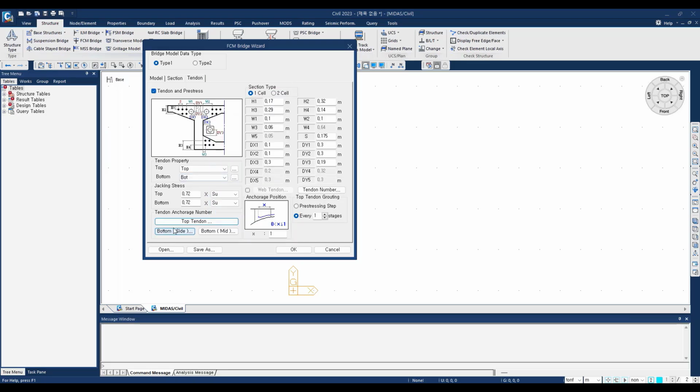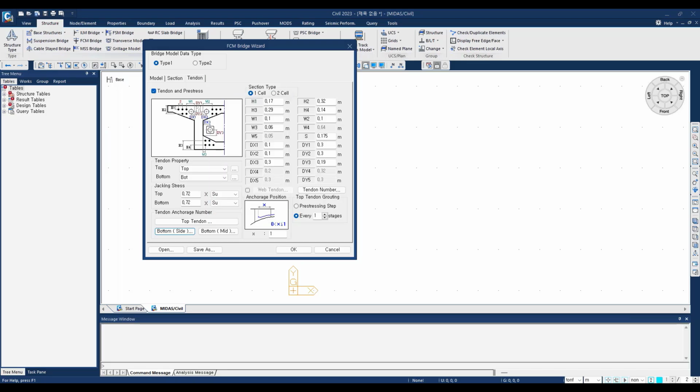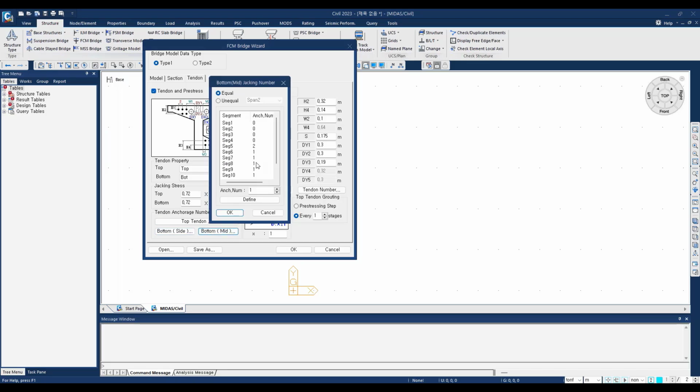Then you need also to precise the tendon at the bottom. You have to specify the number of tendon anchored at the bottom of the section. Similarly, you have to precise also the tendon anchored at the bottom but in the middle section. And then you have to click on OK after defining this number of tendon anchored in each segment.